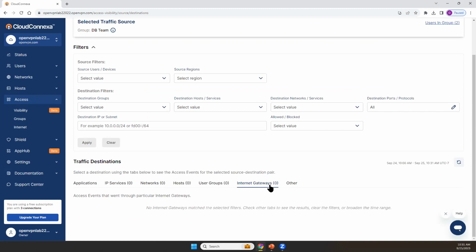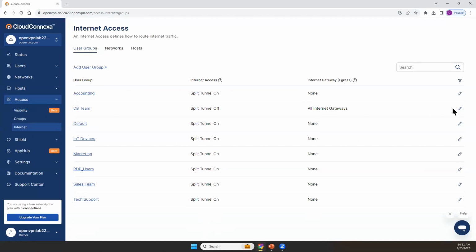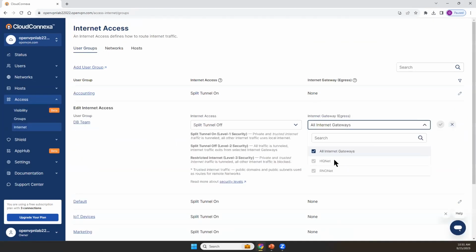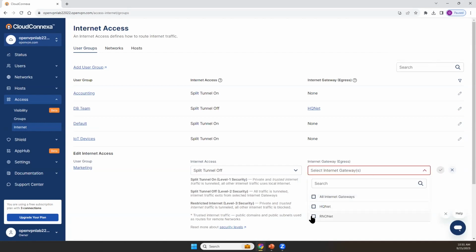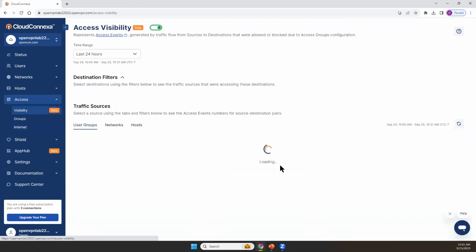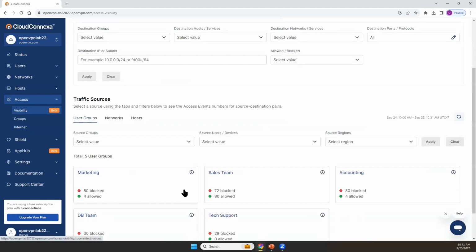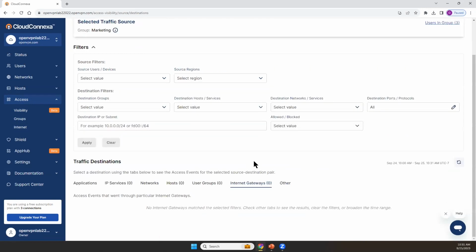So this way you can see if they're using the appropriate internet gateway, especially if you select, instead of all internet gateways, to send certain groups towards one internet gateway and the other groups towards the other internet gateway. So again, you can make sure that everybody's getting routed through the right network or route, basically. So you can look at the internet gateways tab on your events to see what internet gateway is being used.